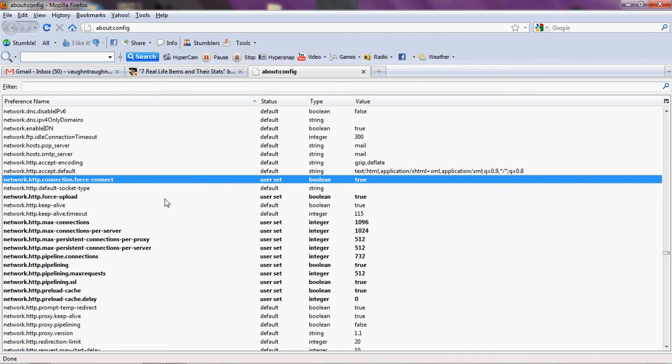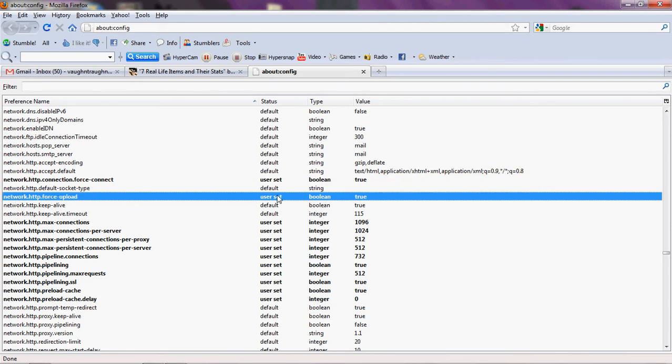Alright, that's one of them. What it does is it forces the connection from your computer to your internet provider's servers, aka IP servers. Down here, force upload, which will force the servers to upload to your system. You'd want to put it in as a new boolean, as well as true.